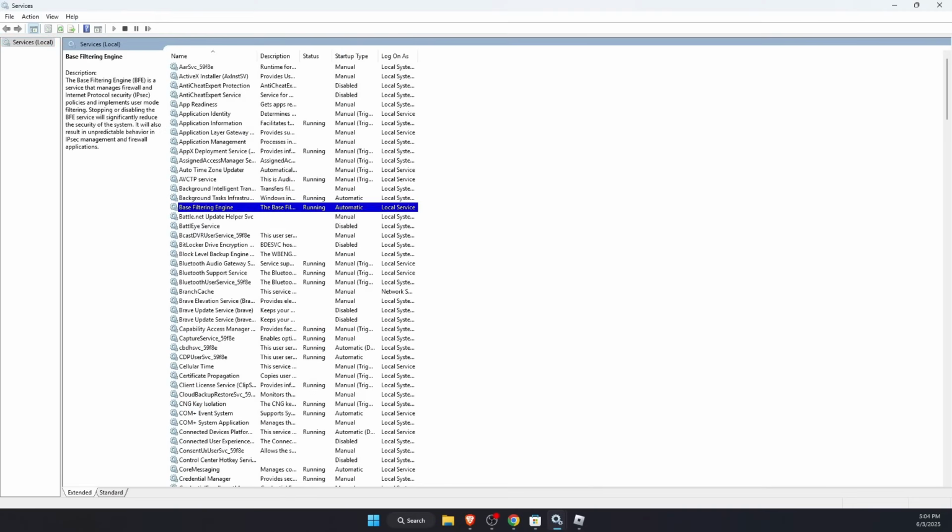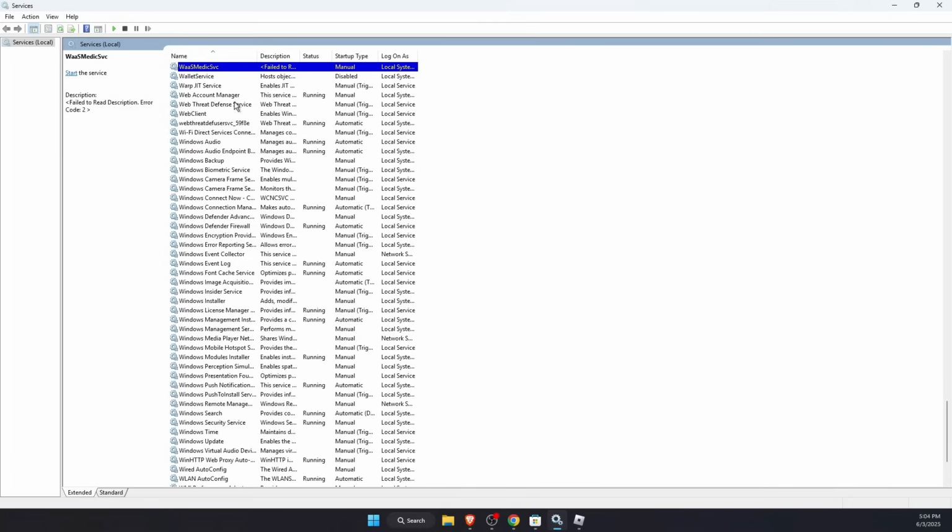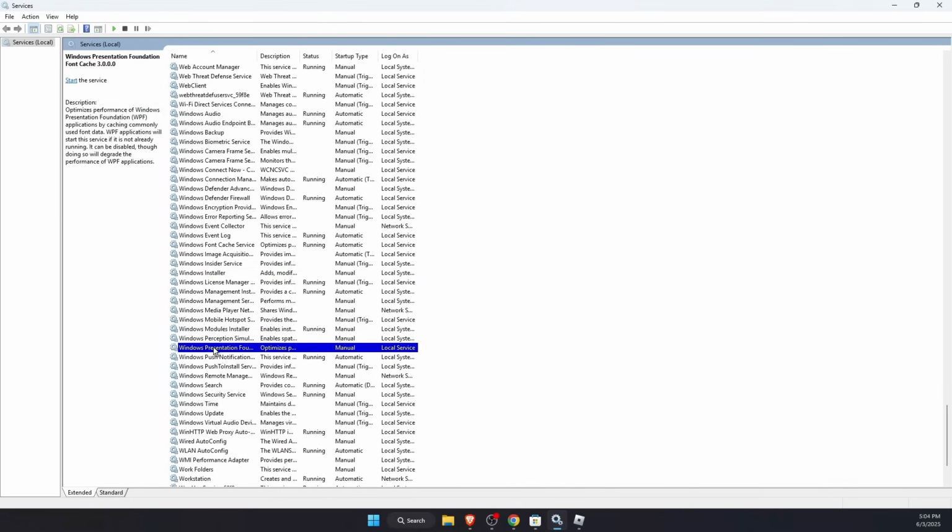Once you are on services right there, you want to click anywhere and press W. And now I don't have it here, but you want to find Windows Pen and Ink. So you will see it here, Windows Pen and Ink, somewhere in this position.